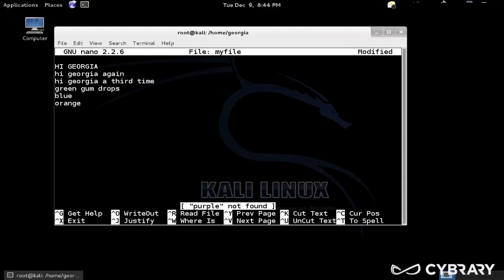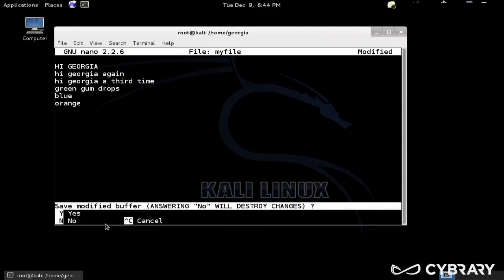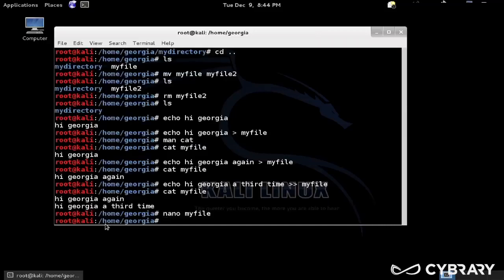So we can search our files. We've got really long configuration files for programs or devices. The search can be rather nice. To get out of it, it says Control X, exit here. And save modified buffer. Answering no will destroy changes. So if we say no, it will delete all our changes. If we say yes, it will save the file. To say no, so an N instead of a Y.